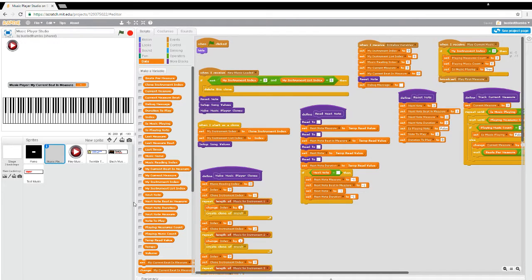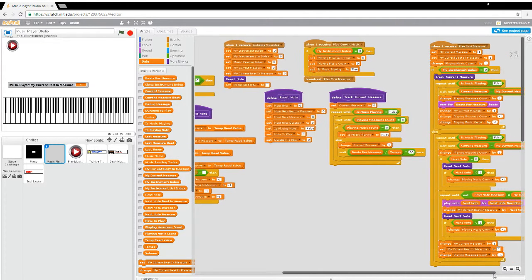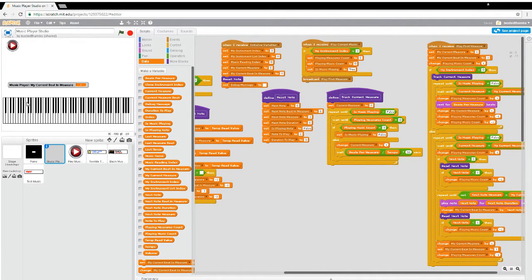Oh, there's a reason for that. The reason why it's not showing up inside here is because the clone that's doing the resting right here is the one that we actually see in this player. The one that is basically the music index of 0 is the one doing my current beat in measure. So we can't actually see it doing it this way with Scratch, which is unfortunate.